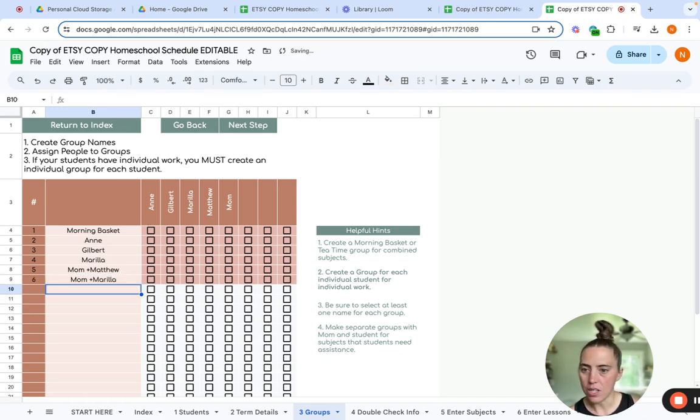Then what I need to do is click and assign people to the group. Everyone is doing morning basket. Anne is in Anne's group, Gilbert, Marilla, Matthew, and Mom, and then Mom and Marilla. So now we've assigned them each to their own group. If your student has individual work, they need their own group. You can also give Mom a group if she has subjects she needs to do on her own.